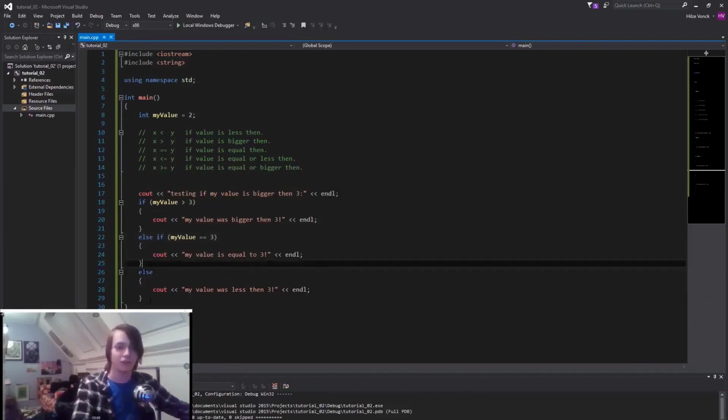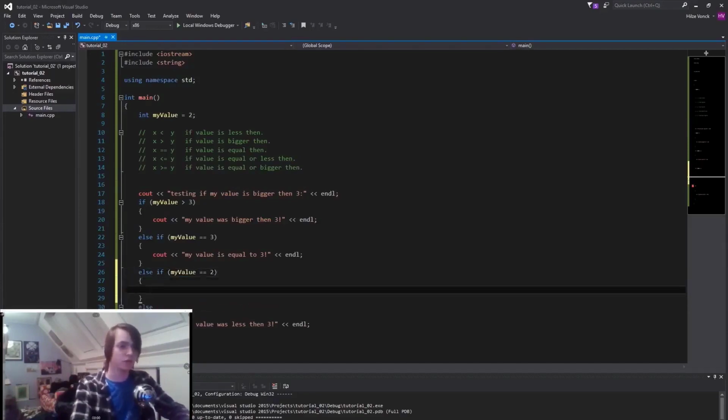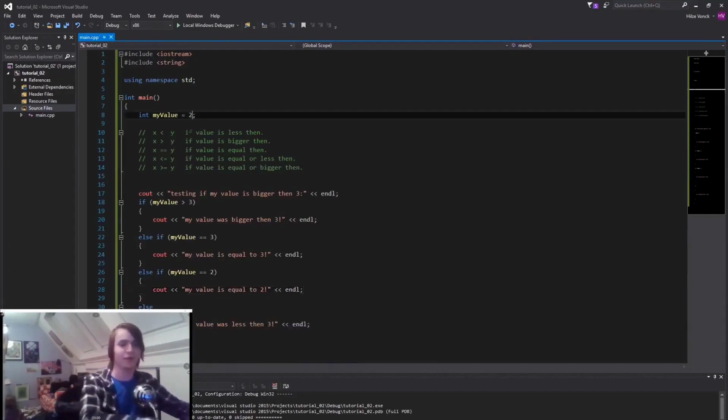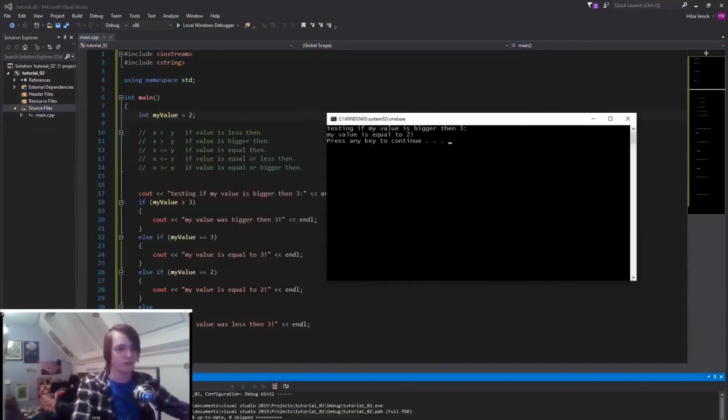But what we can do is we can chain else if statements. So I can type another else if statement, and then we can check, for instance, if my value is equal to 2. And if my value is equal to 2, cout "my value is equal to 2". Okay. End line. And our value is right now equal to 2, and what you will see right now is that it will call that function.